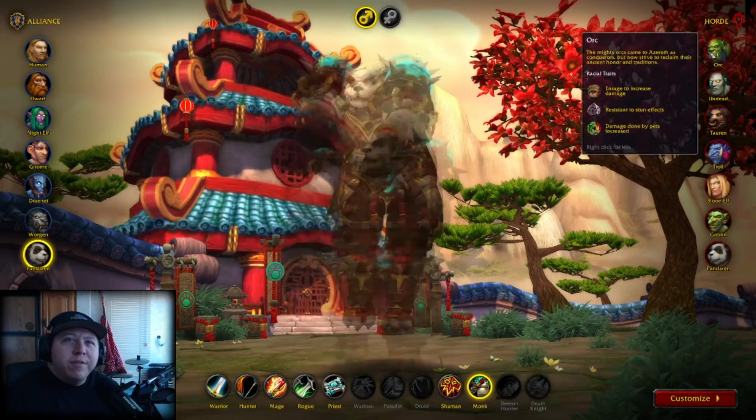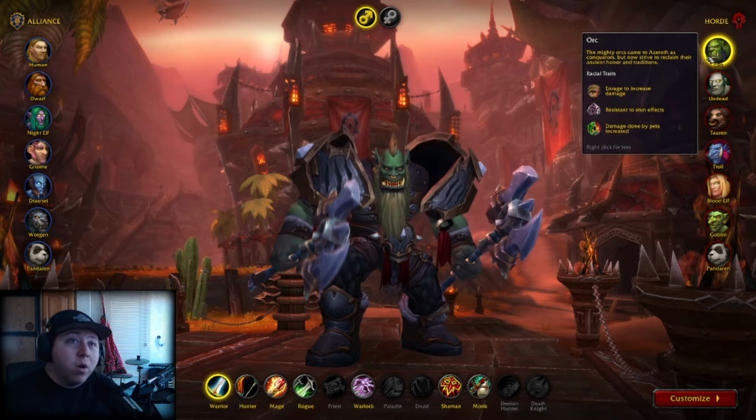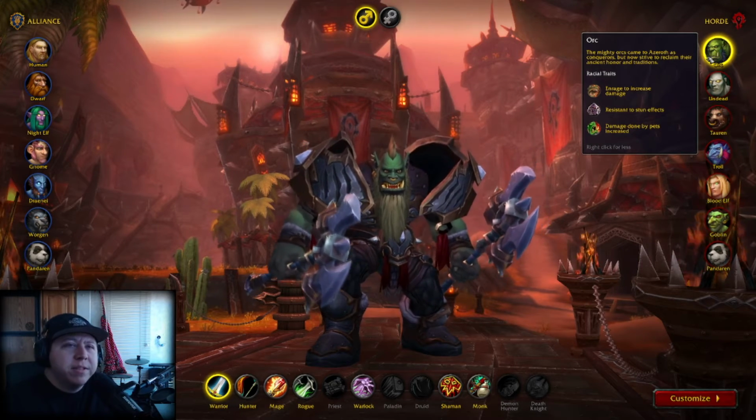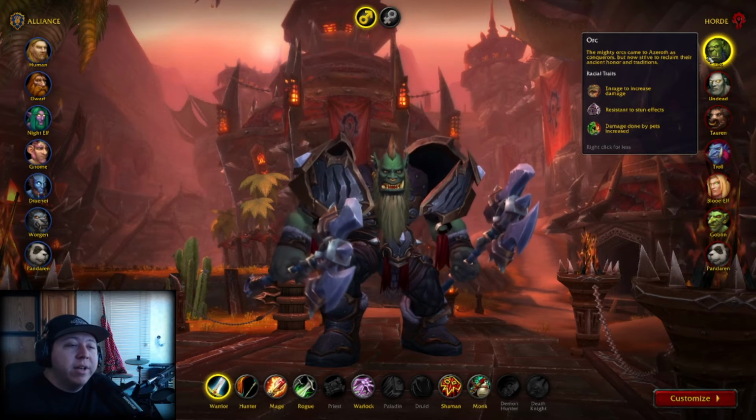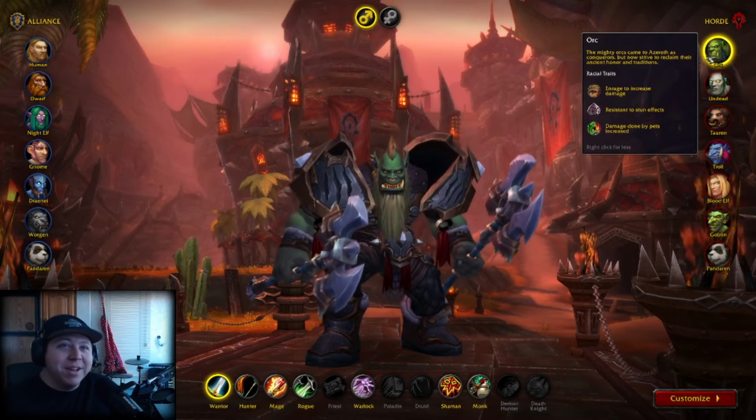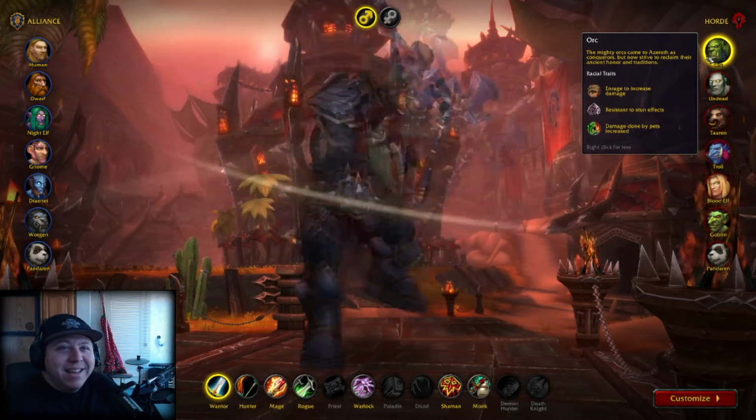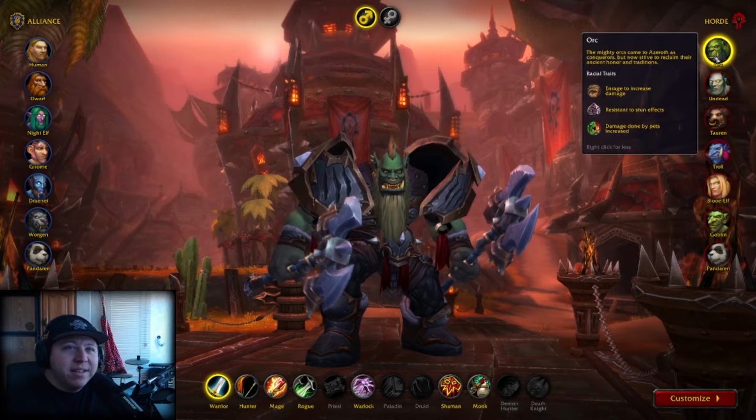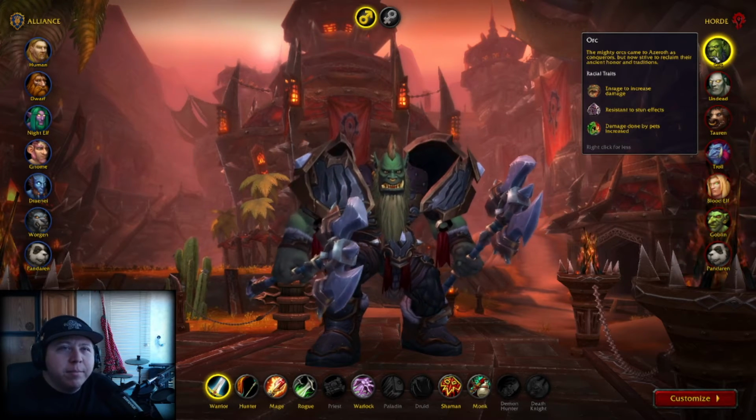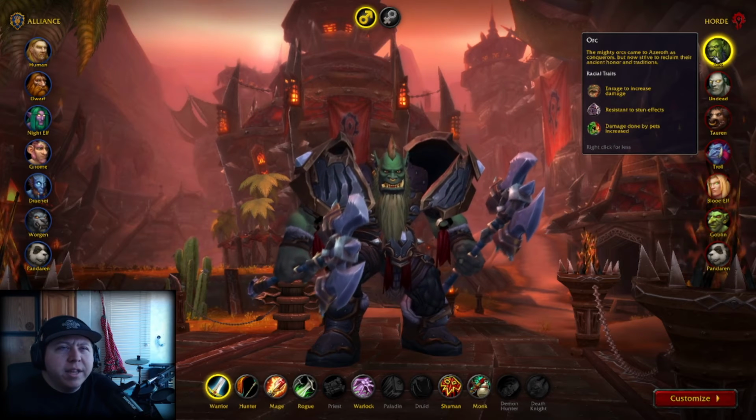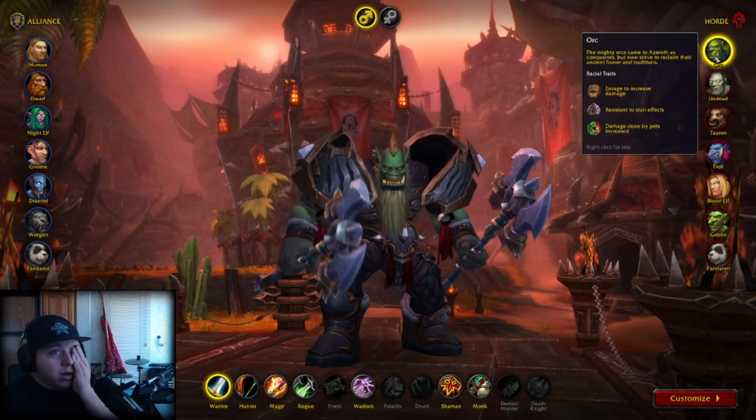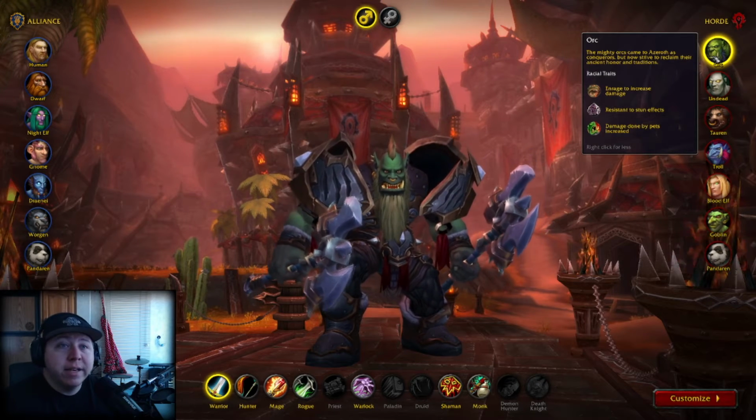All right, so let's go over here. On the horde, we have the orcs. The orcs have enrage to increase damage. Basically, it's a button you hit, your character goes crazy and just starts doing more damage. It's pretty awesome. And then resistant to stun effects. Basically, you can still get stunned, but I believe they last a little less long than if you weren't an orc. Damage done by pets is increased as well.